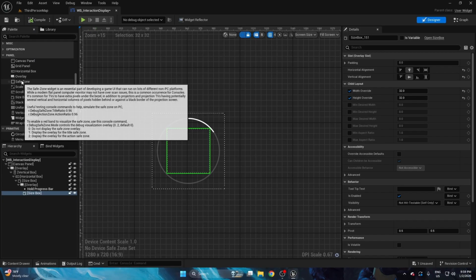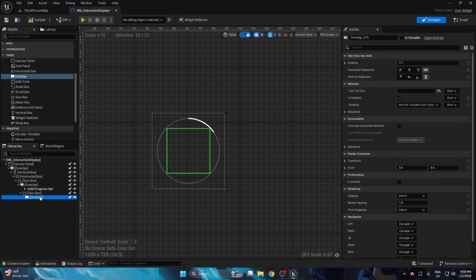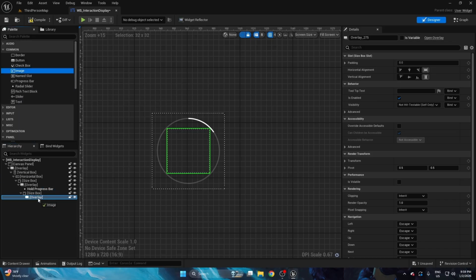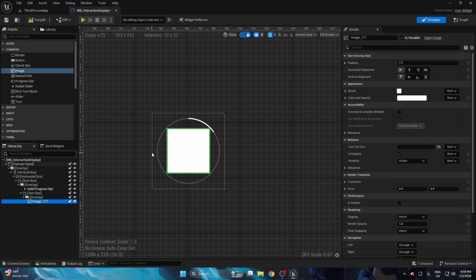Now, let's add a third overlay to this size box. And in here, we want to add an image. Can just do an image. And this will be our background for our key. This doesn't need to be a variable, by the way. And I'm just going to rename this to be key background.